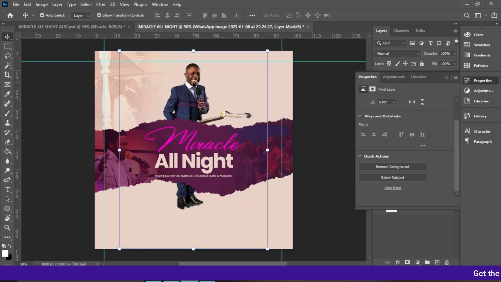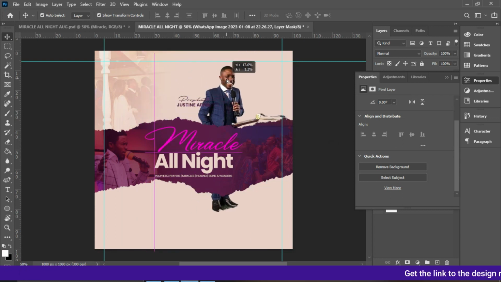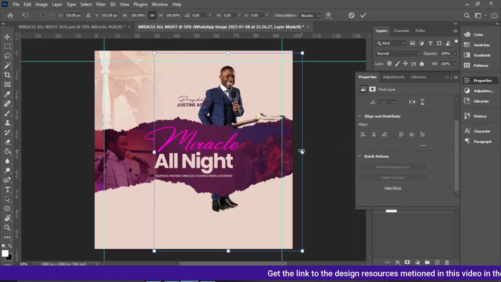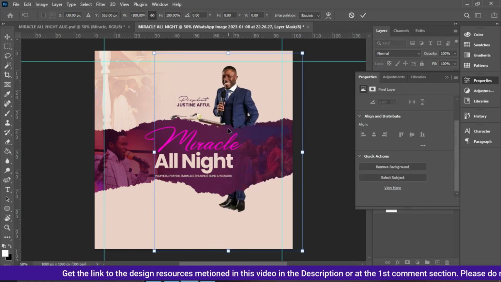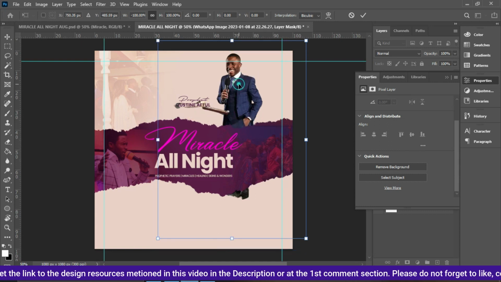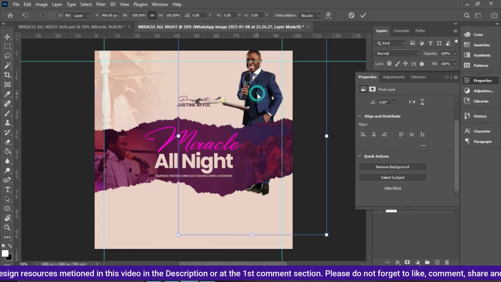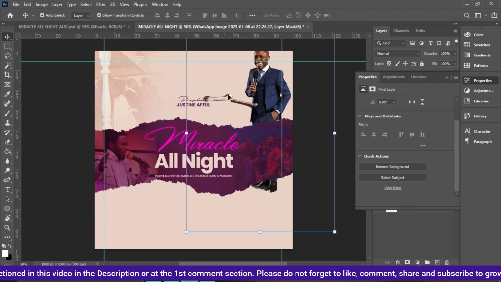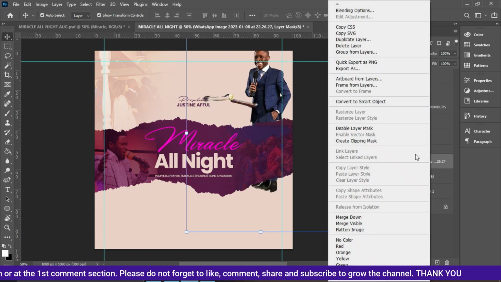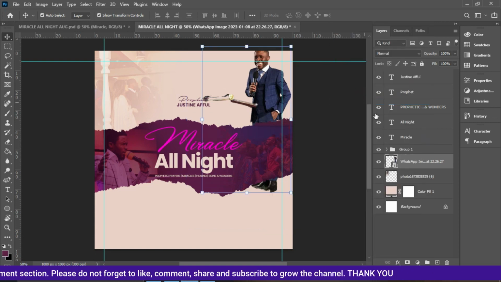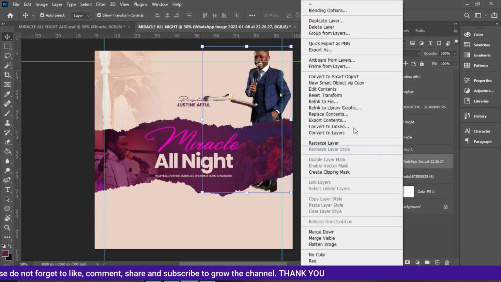So once we are done removing the background, we can just go ahead and let the image face my left. Okay, so click on any part of the edges, right click and then flip horizontal. That means I'm going to have something like this. Okay, so what I will do is that I'm going to fade some part of the image off. So I'll right click it and convert it to smart object. So when I'm done, you rasterize it.